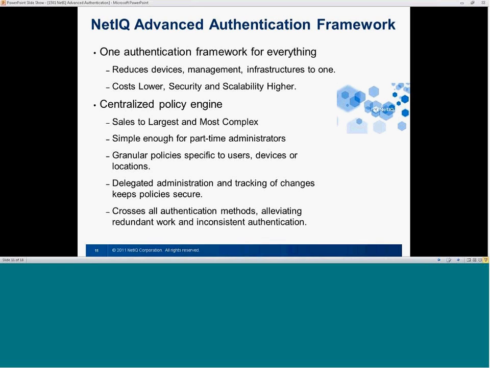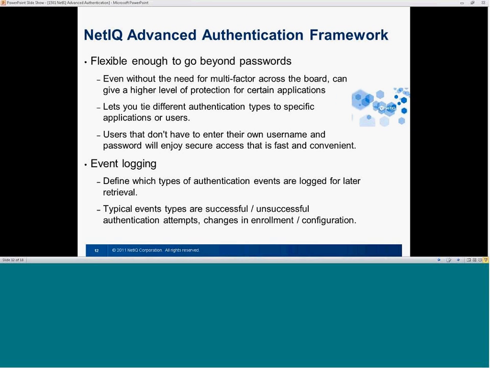But the user, the application, and the location are the controlling pieces, and you can put policies in place based on roles. Provide delegated administration and the tracking of changes to keep policies secure. And we cover all authentication methods, alleviating redundant work and inconsistent authentication.